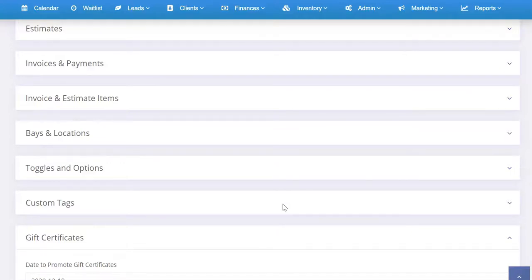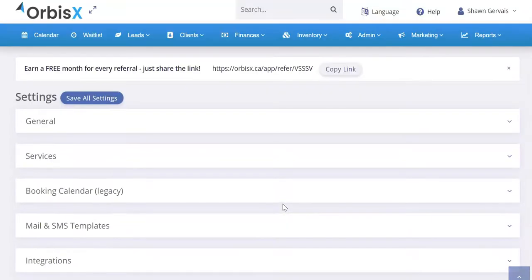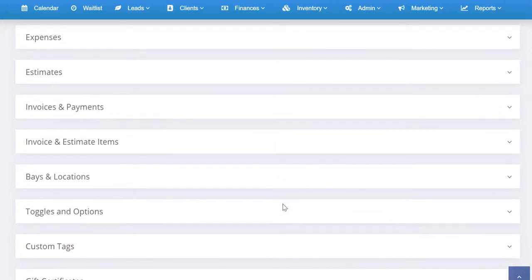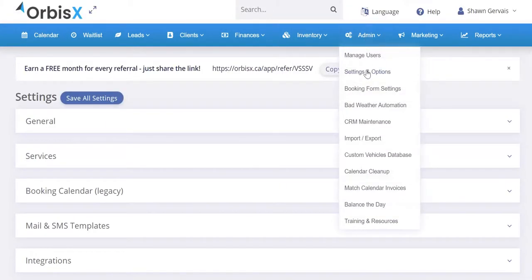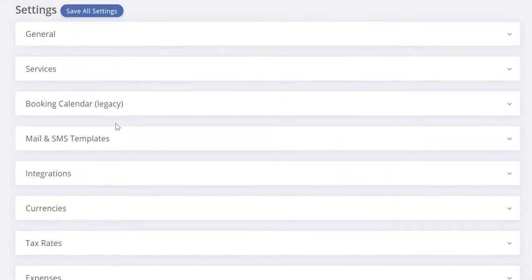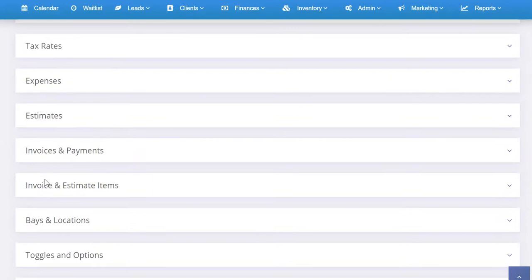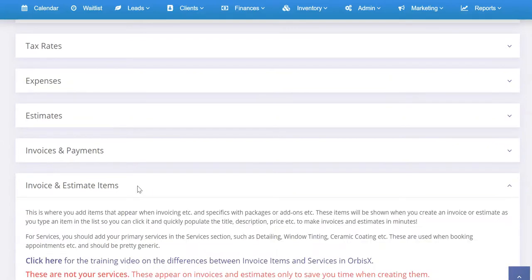Okay, so here's a quick video on how to set up your invoice items for different things, like let's say you want to price things by car size, for example. So you go into your settings, so admin, go to settings, that's the page I'm on right now. Then you're going to want to scroll down and go to invoice and estimate items.